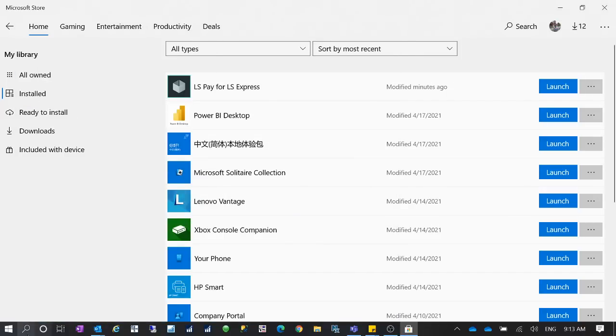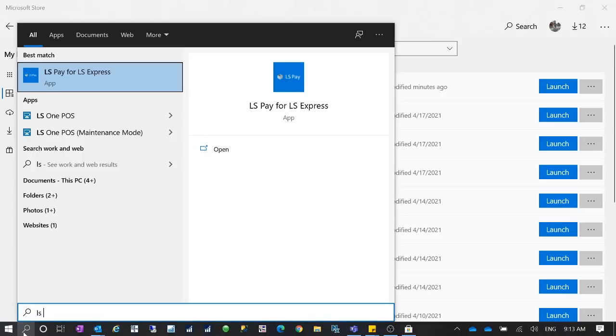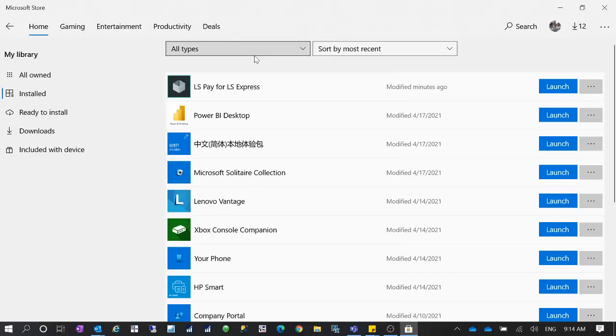After you uninstall this app, if you search again, you will not see this app. So you don't have those options. This cannot be launched anymore. It's not there anymore.